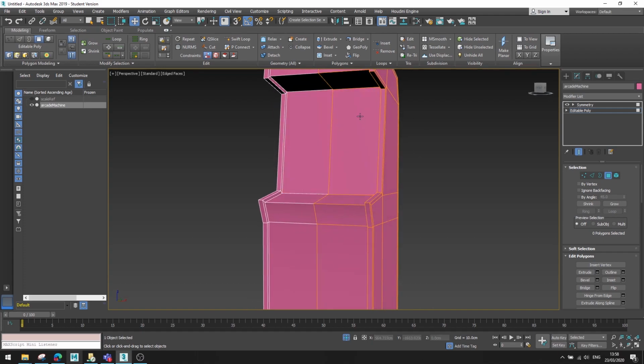Now if we do it as the model is at the minute and use the inset tool, you'll see that it's going to inset just this selection, so it's not actually observing this part here, which is not going to work correctly.